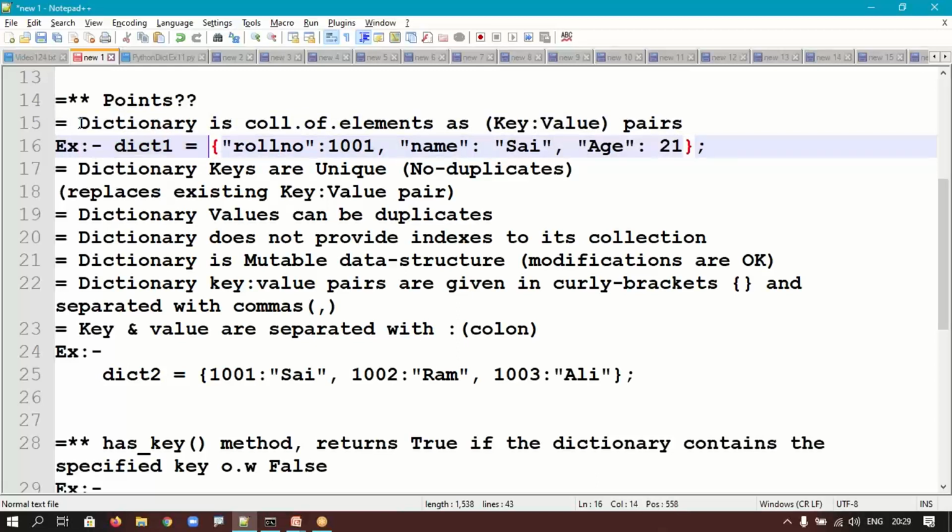dict1 equals curly braces with key value pairs: roll number 1001, comma, name psi, age 21. In a dictionary, all keys are unique. It does not accept duplicate keys. If we try to put a duplicate key, it will replace the existing key and its corresponding value. And dictionary values can be duplicated. So we can have duplicate values.